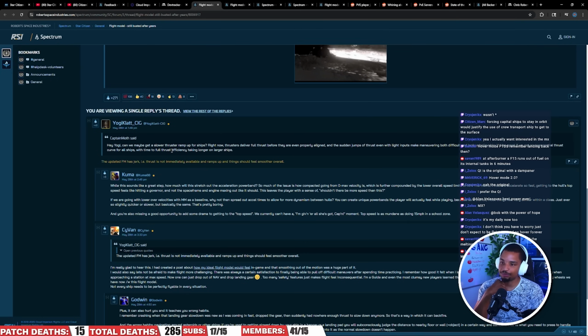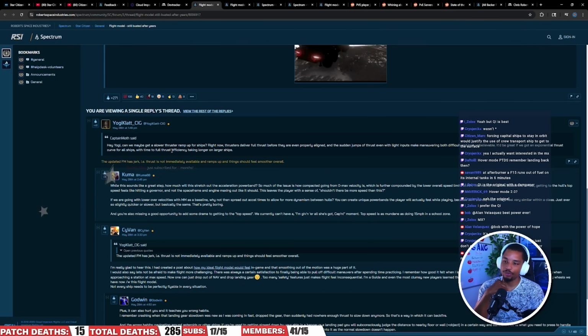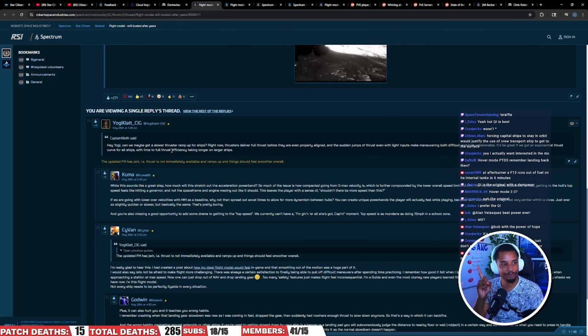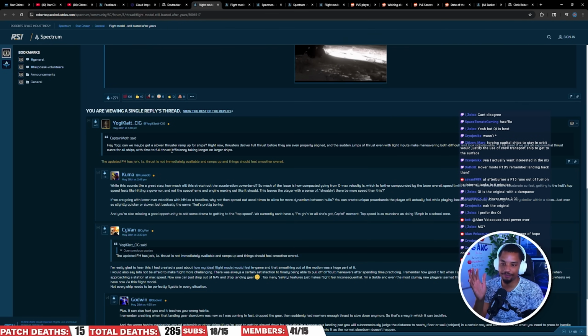It'll be great if we got an exponential thruster curve for all ships, with time to full thrust efficiency taking longer on larger ships. 100% agree. I think most people really like the sound of that. Yogi answered with the updated flight model has jerk, i.e. thrust is not immediately available and ramps up, and things should feel smoother overall. This is something that factors into what we're going to talk to, but also, like I said, if you lower your acceleration limiter, that's right alt and scroll wheel, you can already experience kind of what that feels like.